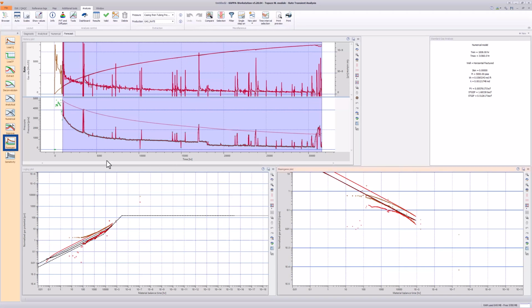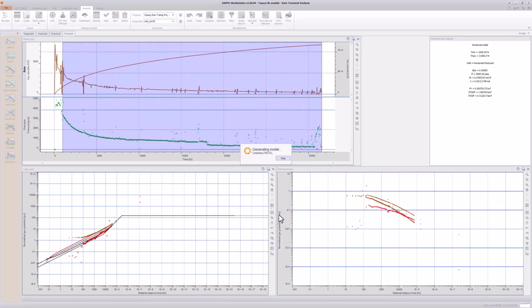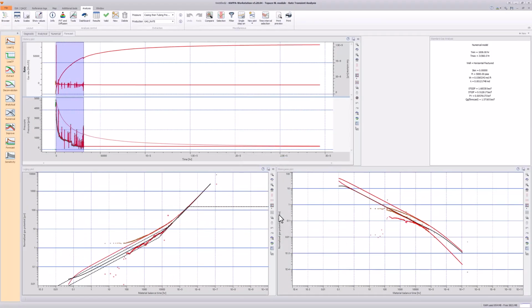To create a 30-year forecast, click on the Forecast button on the left pane. This brings up the Forecast dialog. Define a constant pressure forecast strategy with 320 psi for 30 years. Click the Generate button to run the forecast. It is possible to perform an even more complex numerical analysis. For example, complex hydraulic fractures, discrete fractures, multi-phase flow, fully numerical model, etc. could be modeled in Topaze, and then a forecast is generated.